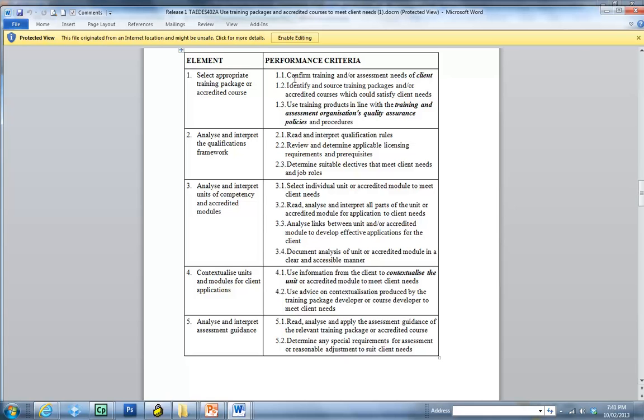Just to give you an idea of how Evoke works, we like to reinforce that process, so we will always work through that performance criterion. Our suggestion is that you always have a hard copy of each unit of competency printed up, ready for the lecture bites, and you can then just see how we're working through each element. This is the element, and these are the steps to achieve that element. Select appropriate training package or accredited courses. How do we select the appropriate training package? Well, this is how we work through it, and that gets discussed in the lecture bites.